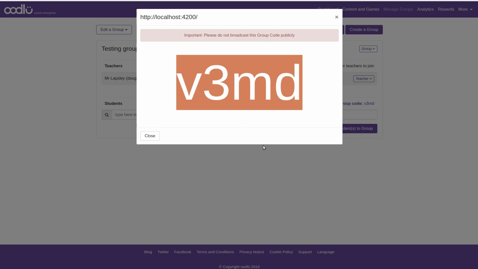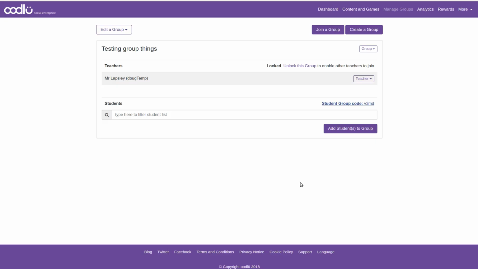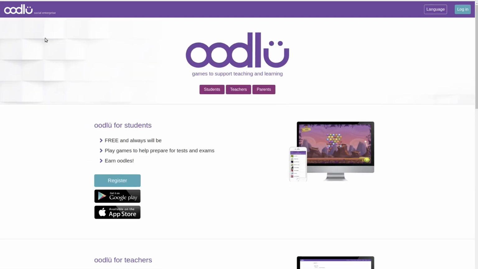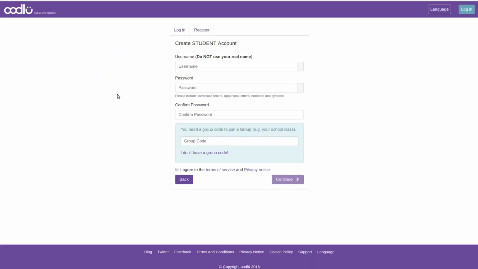So I'm just going to copy this to my clipboard, because I'm actually going to use this same browser session to join as a student now. So now I'm going to log out, and you'd send the students to oodlü.org, and they would then click on students and register. And it says to create a student account.